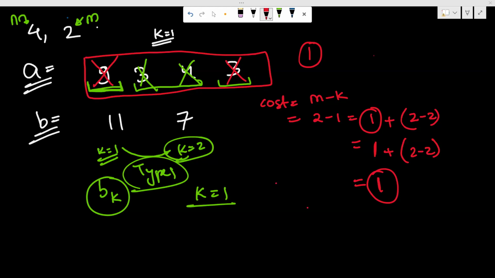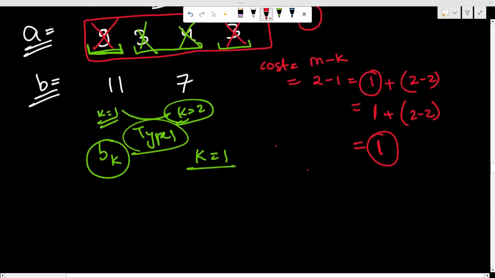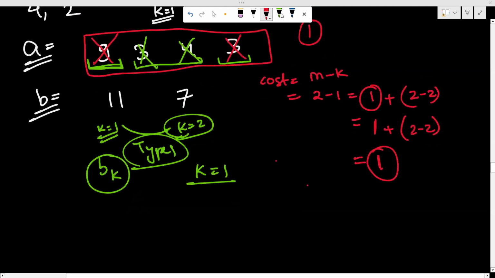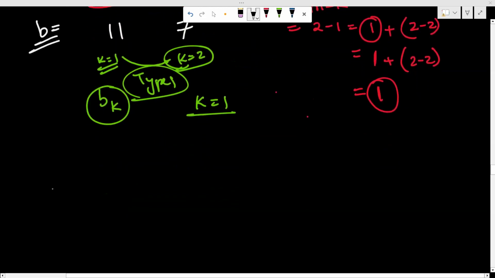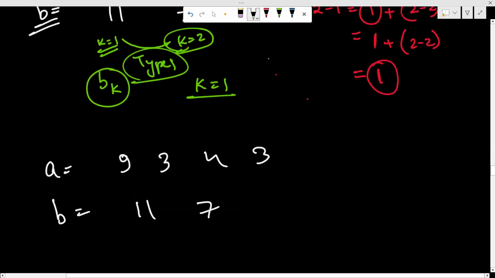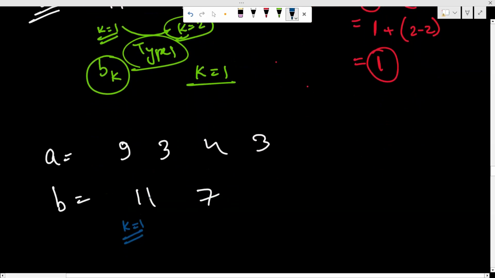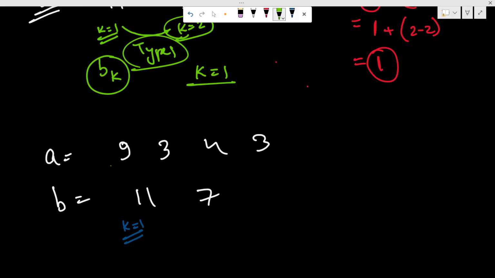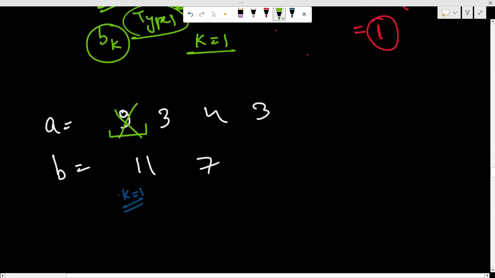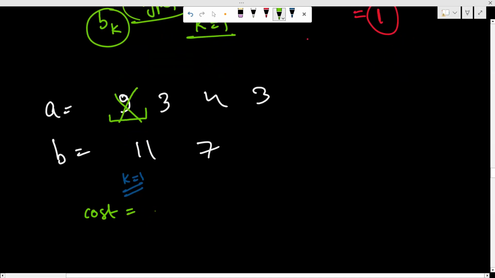So how we can solve this question? Just see over here. When I was having my array A as 9, 3, 4, 3, and my array B as 11 and 7, it's given to me that I am starting with k equal to 1, right? So what are the options I have? I have one option that I do an operation something like this, that I first of all remove this particular prefix when my k was 1. In this case, the cost will be equal to m minus k, so 2 minus 1 equals 1.